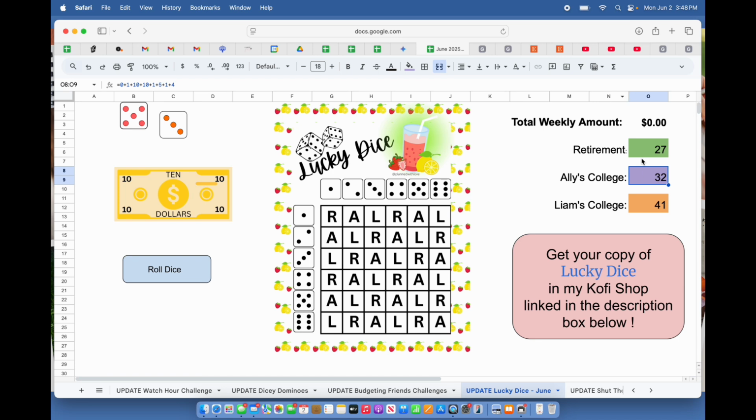And so retirement got $27. My daughter's college got $32, and my son's college got $41. And if you want to see how I track all that, check out the Transfer Tuesday, where I move all the money to their savings goals in YNAB.